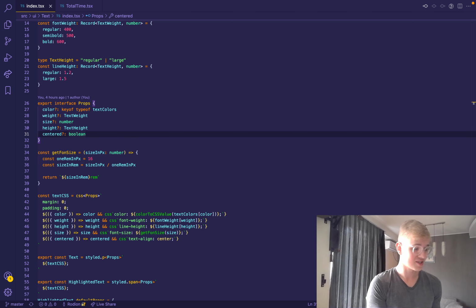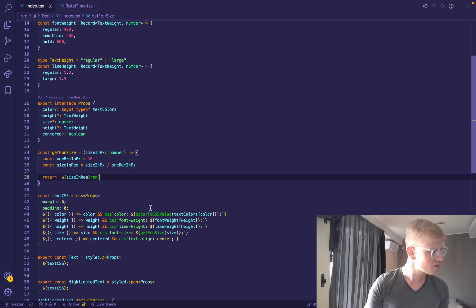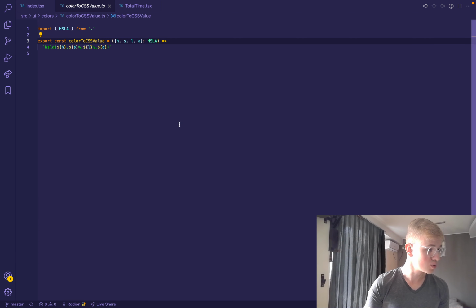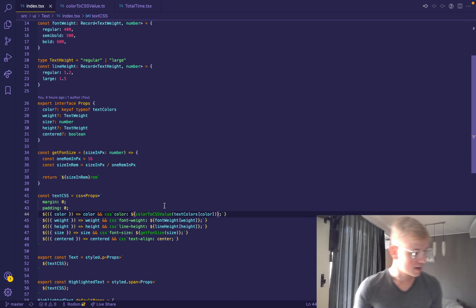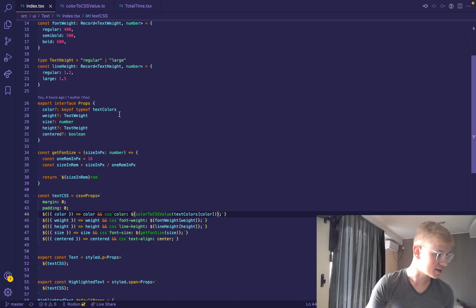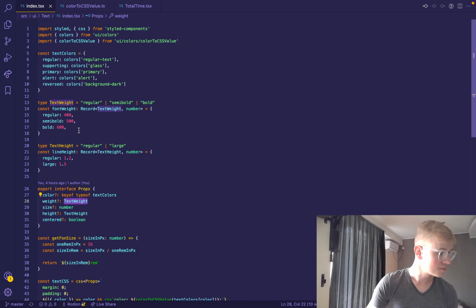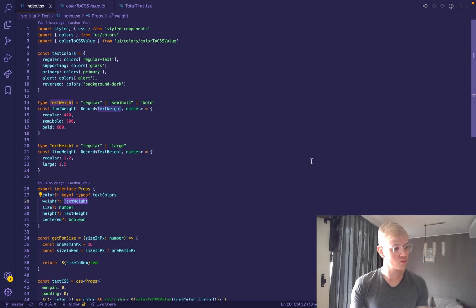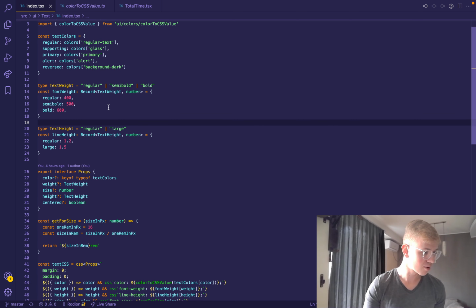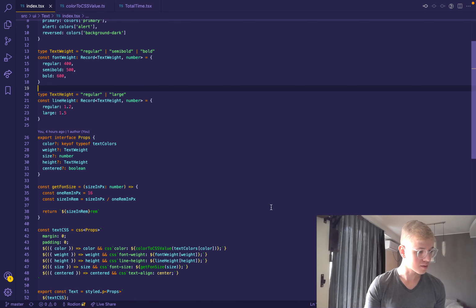Okay, so we receive this array, and how do we convert it into the color? For this, we have a simple helper called colorToCssValue. It receives this array, the HSLA type, and creates a CSS value that we can use. Okay, that's clear. Color is simple. Next is weight. It is of type text weight, and here we have regular, semi-bold, and bold. Underneath we have a record of text weight and number. And when we receive a weight, we convert it to a proper CSS value.